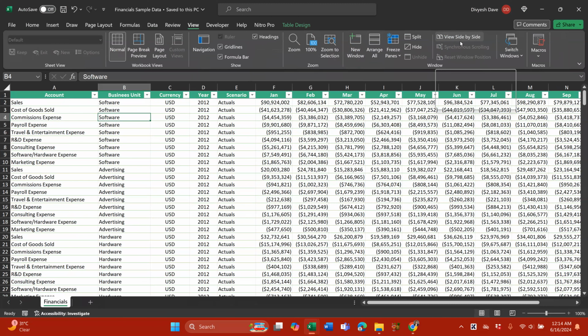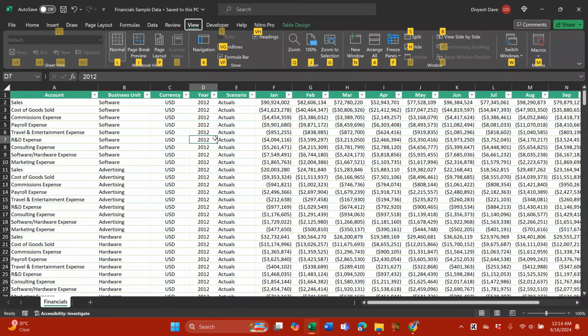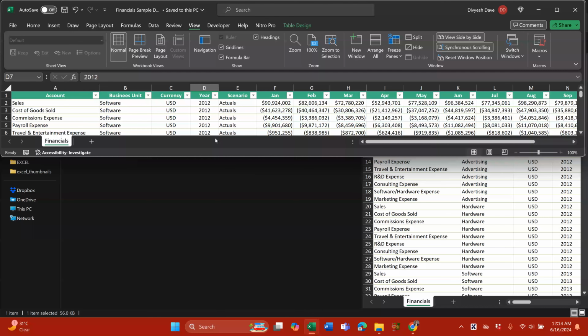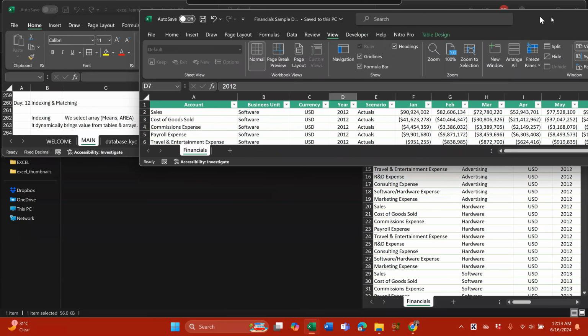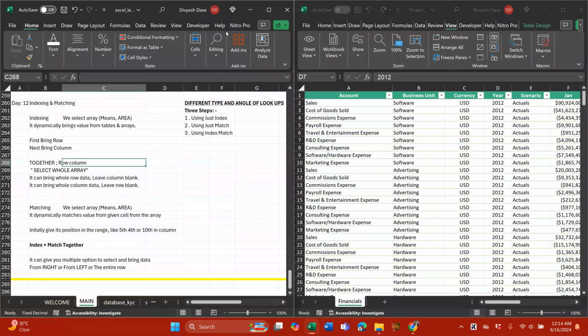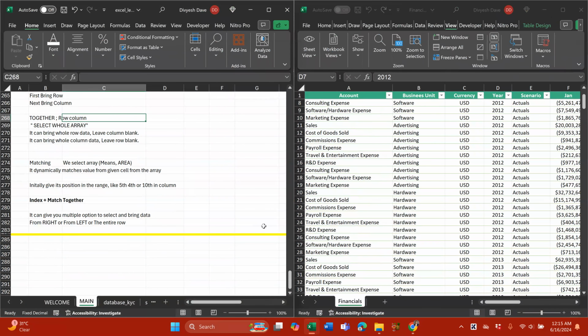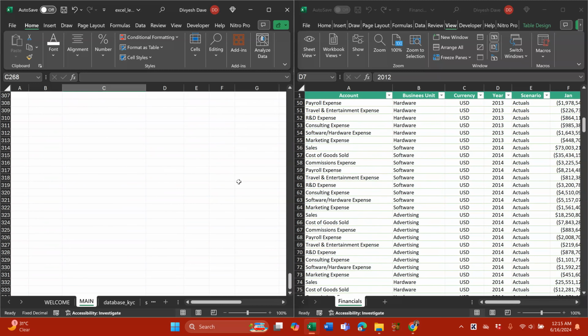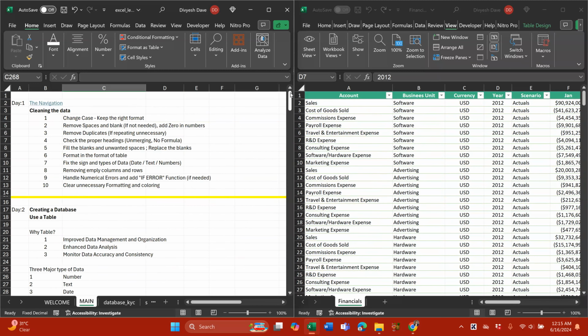The shortcut for this is Alt WB. It will just adjust both the screens open. You just need to adjust it a little bit, something like this, and the second screen should be here. That's it. But the magic is you can scroll both the sheets at the same time. That's the magic of side by side.